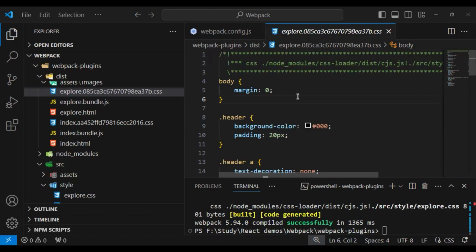And for that, we have Webpack dev server. So as a part of next video, let's explore more on Webpack dev server and simplify our Webpack development process further.